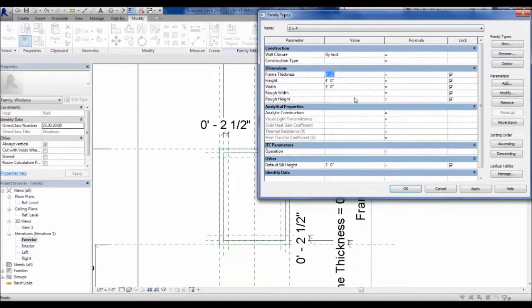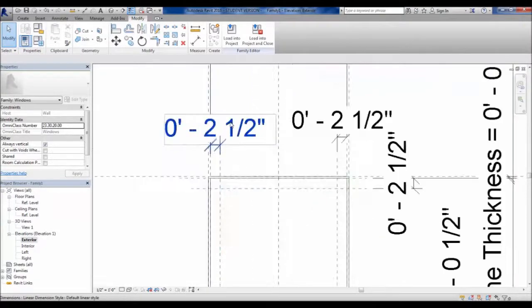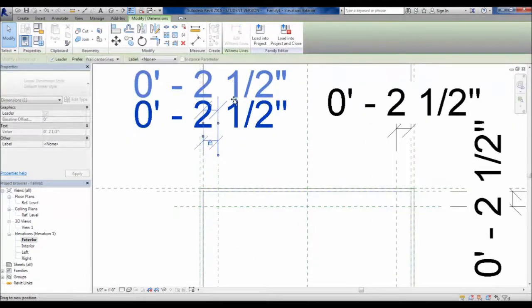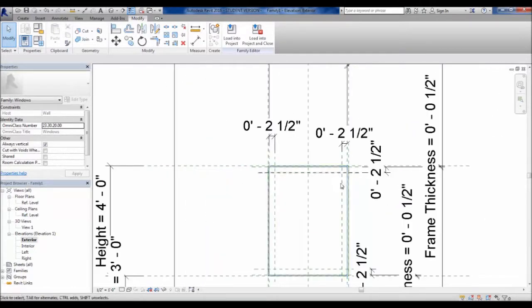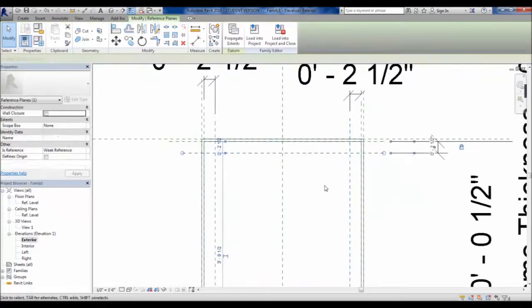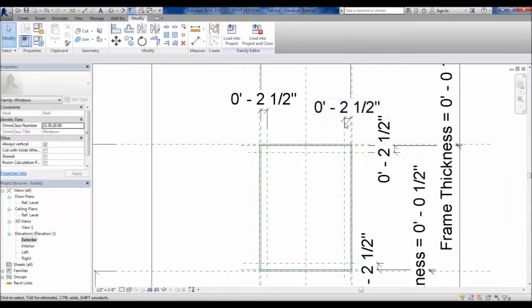So frame thickness, if I change this back to, I think I had a 1/2 inch, okay, everything moves back into place. These dimensions are locked. And now we have these dimensions, and we have these reference planes, the new ones, locked in place, and we know that these dimensions all work. So we flex the model again.